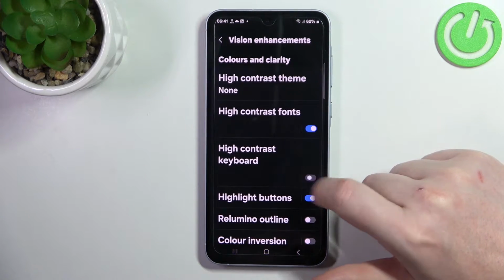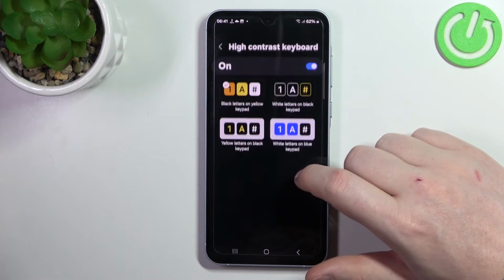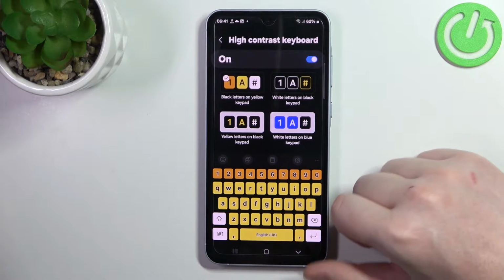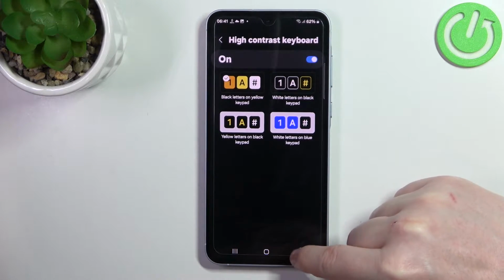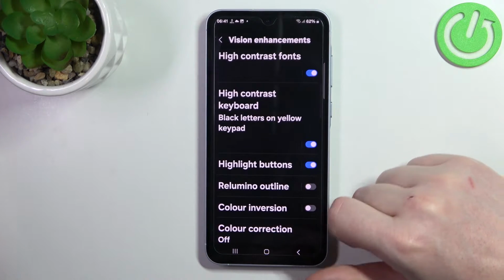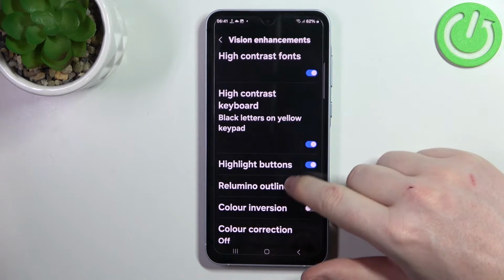Then we have high contrast keyboard, which will add black letters and a yellow background to our keyboard. Highlighting buttons will highlight the buttons.